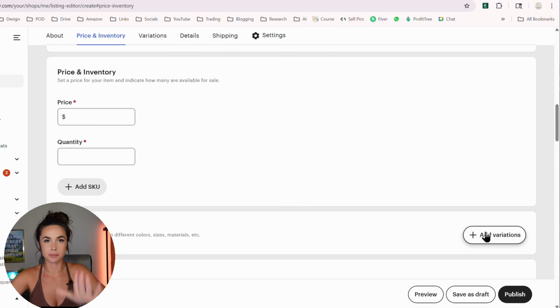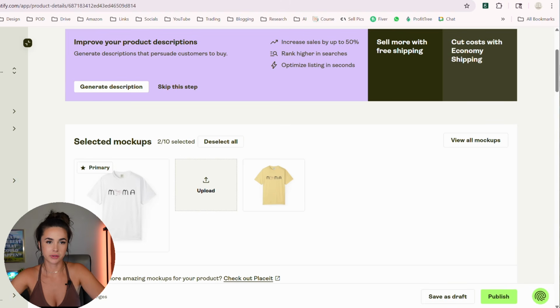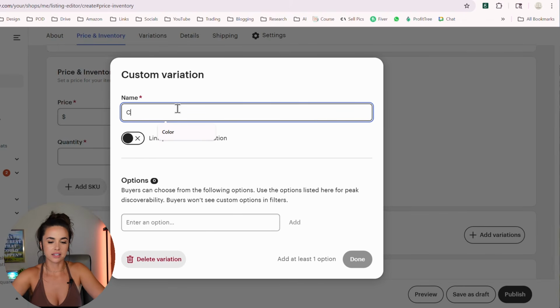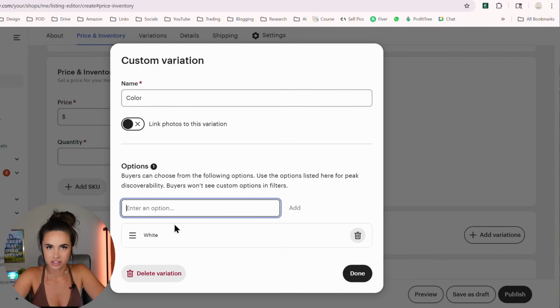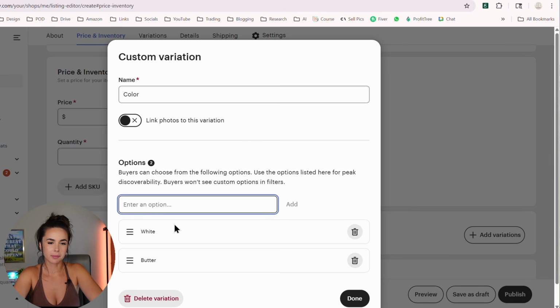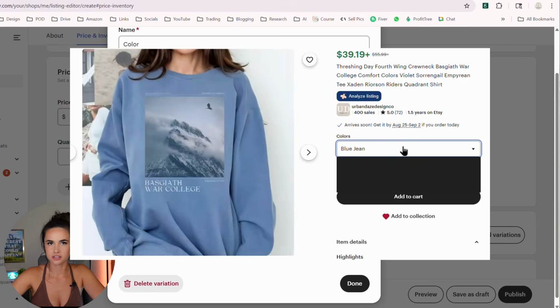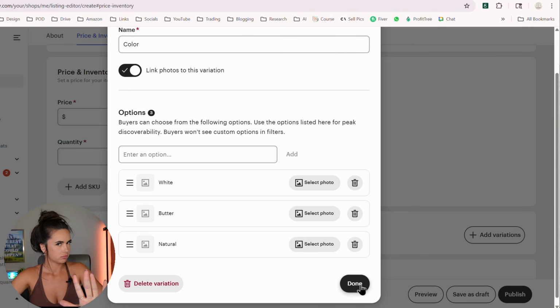For this template, I am going to be using a mommy and me t-shirt. So that's going to be an adult t-shirt, a youth, and a toddler. So the most important is the color and the size, because that is what the variation is going to be. So the colors that we are using is white, butter, and I believe natural. And I do recommend linking photos to the variations to avoid any customer questions. I just recommend it. That's just for me.